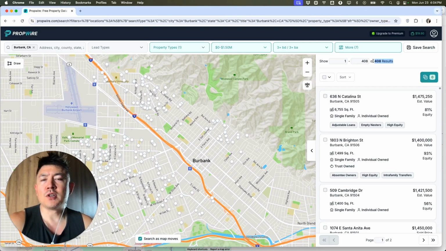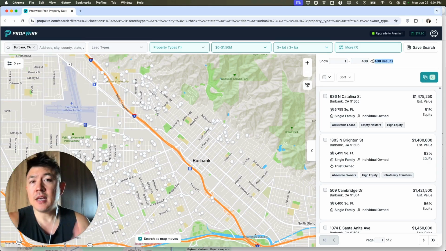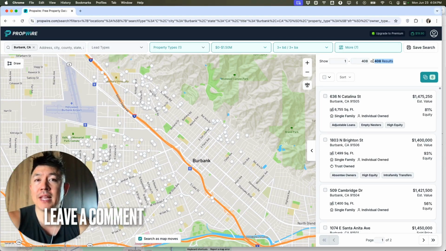So there you have it guys. If you're wondering how to find a list of single family homes using your Propwire account, that's the easiest way I know how to do it. If you know an easier way, be sure to leave a comment below. Let the rest of us know how you did it.